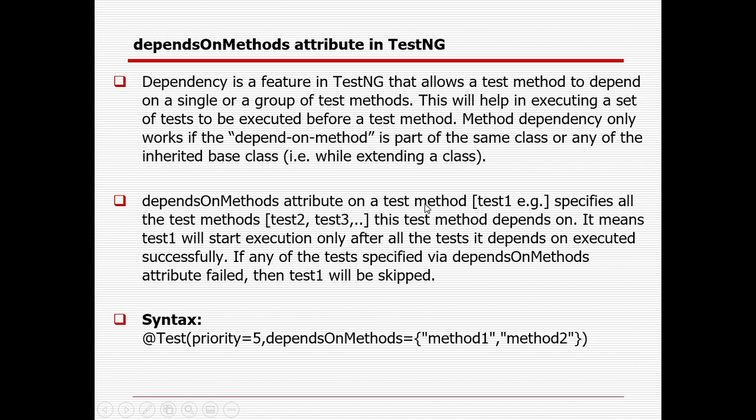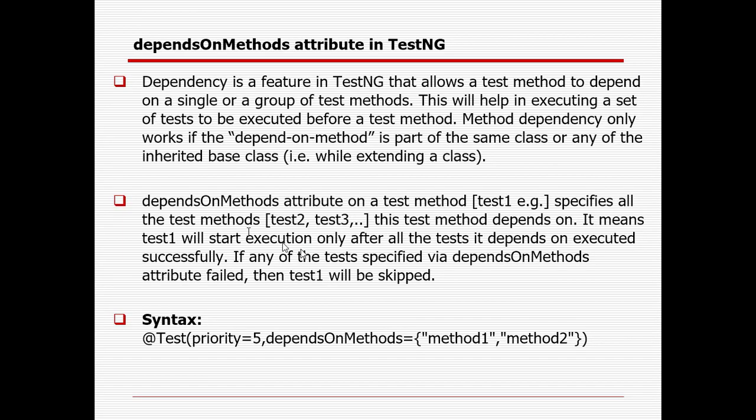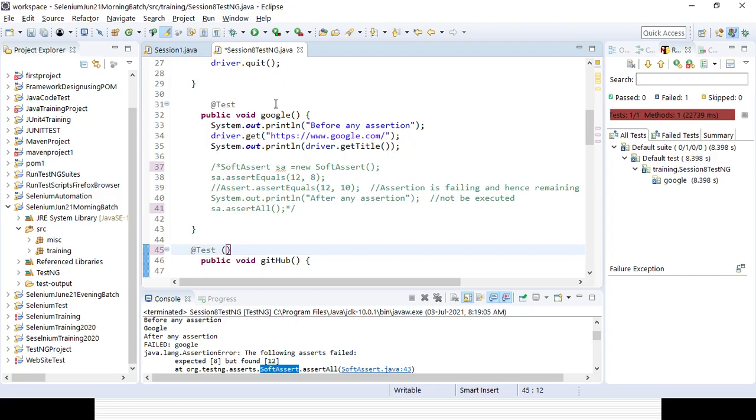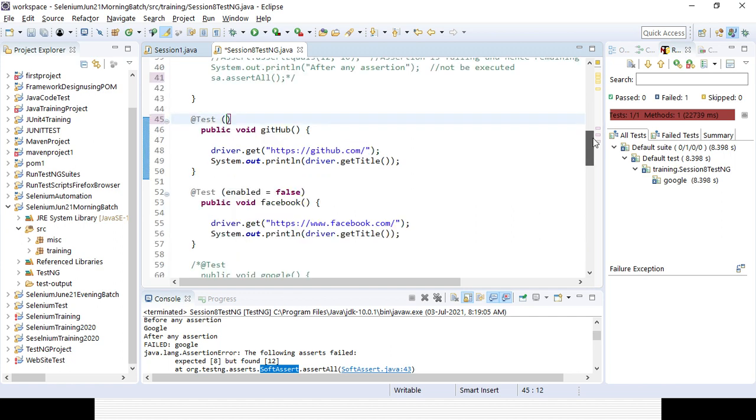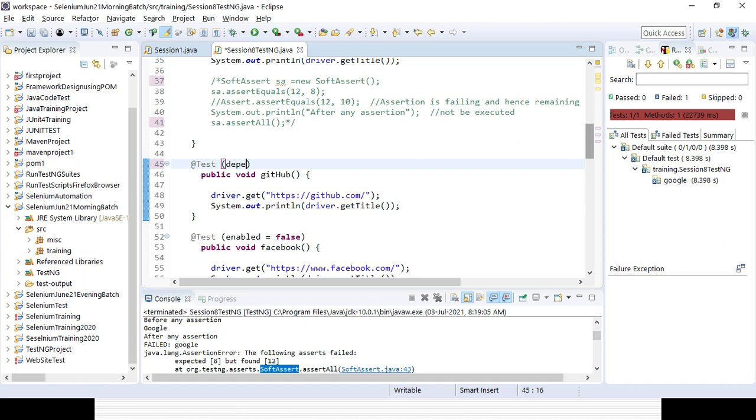On a test method we can use multiple dependencies for test cases, right? Suppose I want to add the dependency here. How will I use it? Suppose I want to run only GitHub in case Google is successful. In case Google is not successful, that test case will definitely not be run. Three test cases were there, and one test case, with enabled equal to false, will not be executed. So I will be using the dependsOnMethods attribute.